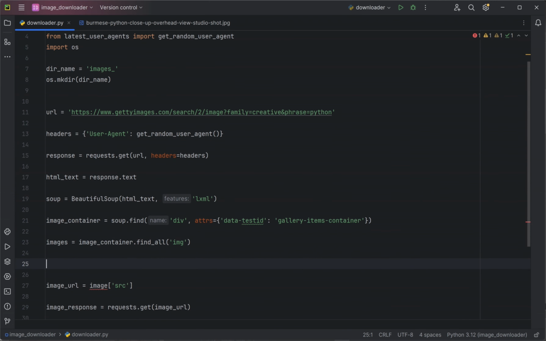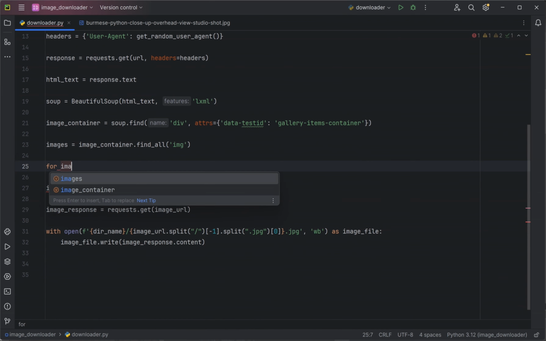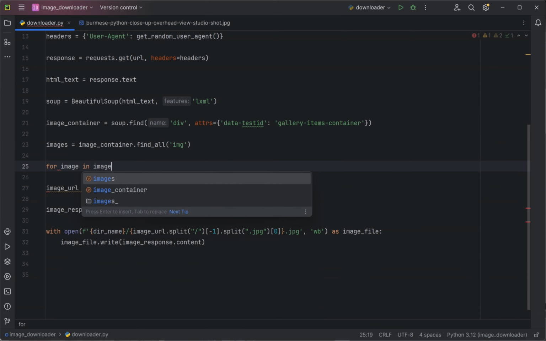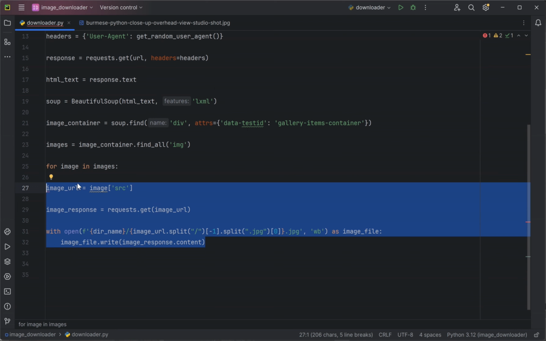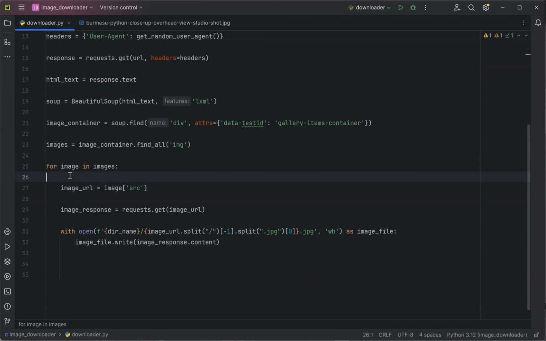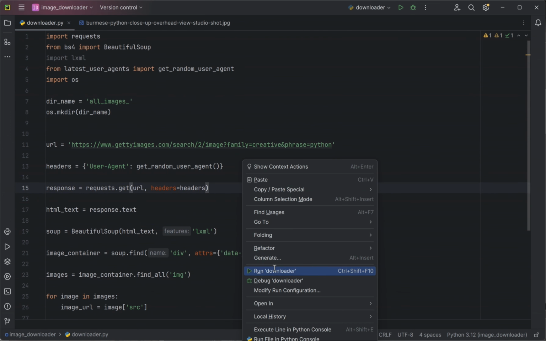Okay, now the only thing we need to do here is this. I will create a for loop for image in images, and take all of this code in this for loop, and also I will change this folder name. Okay, now I'm going to run this and see what will happen.